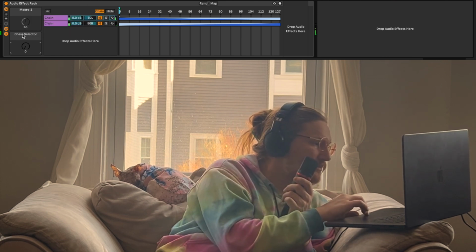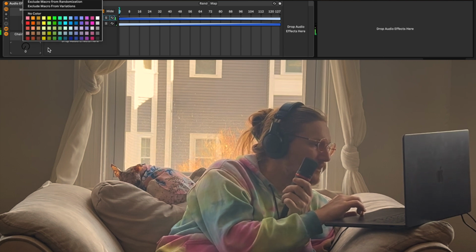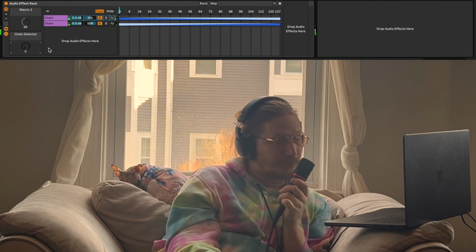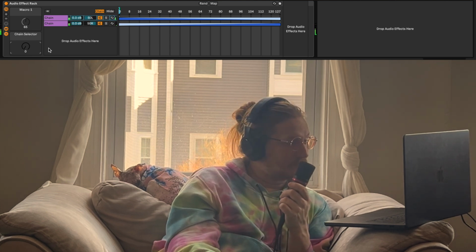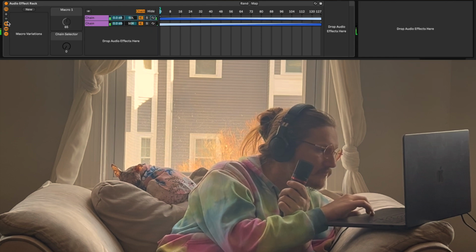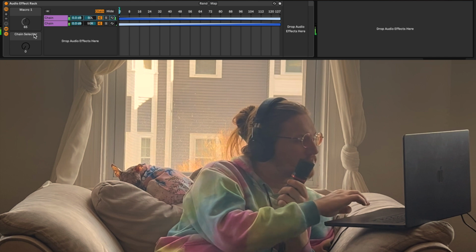Can I switch these? Is that a thing I can do? I don't think so. You never know till you check. So, there you go. Is there anything else with this? Not really. You can randomize it, which is nice.